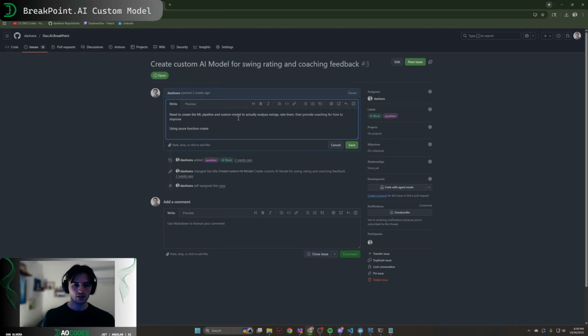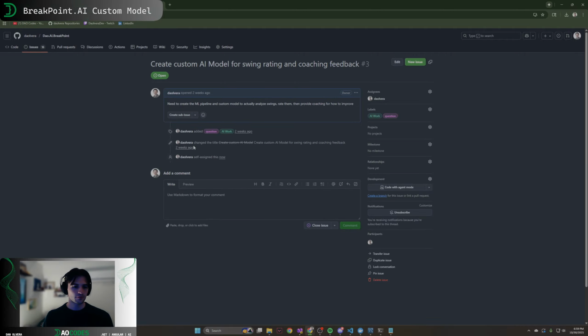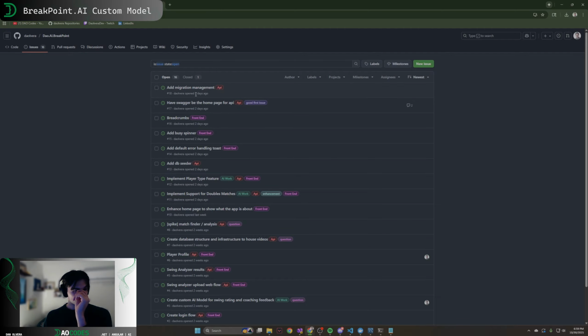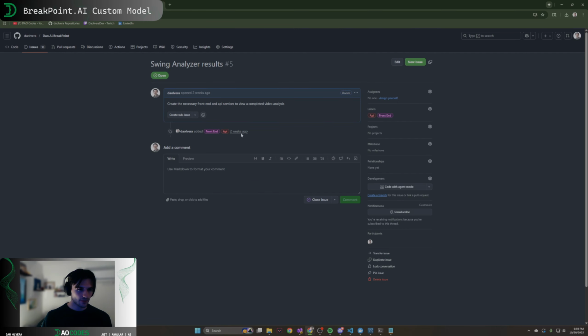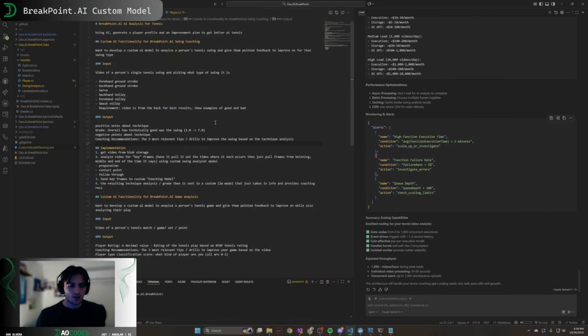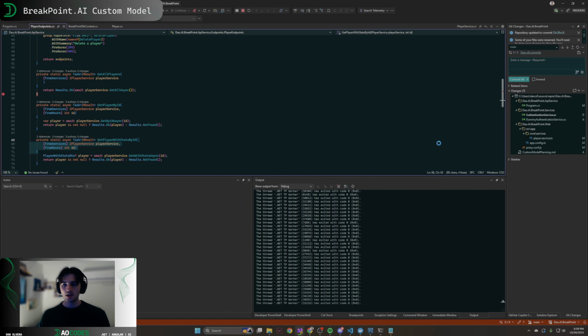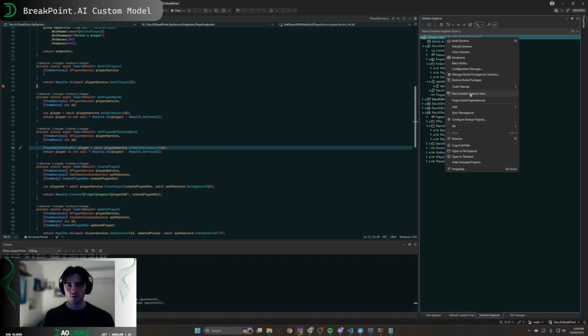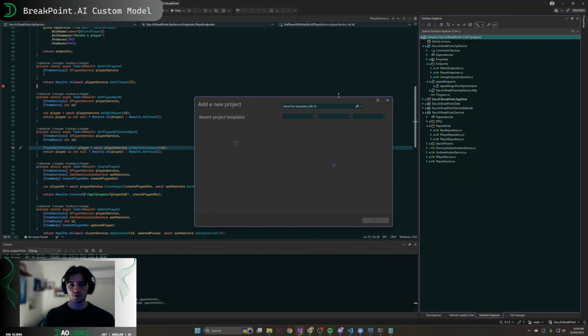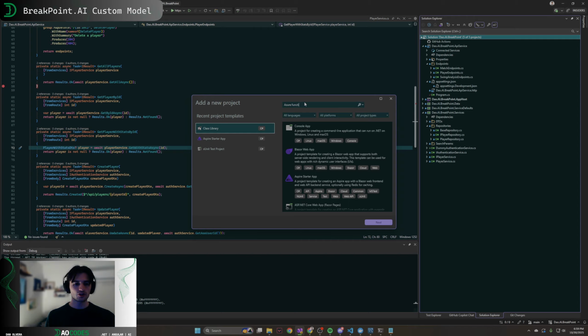Create. Well, I guess that's probably separate because it's gonna be AI work, but it's gonna be swing analyzer results. Okay. Whatever. So let's go back to Visual Studio. I don't know how to actually code. I just know how to add projects. Add a new project. Azure function.